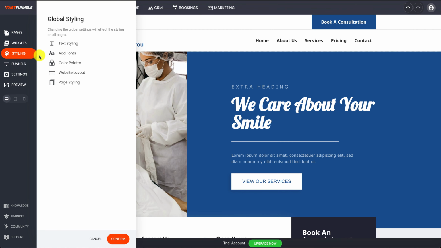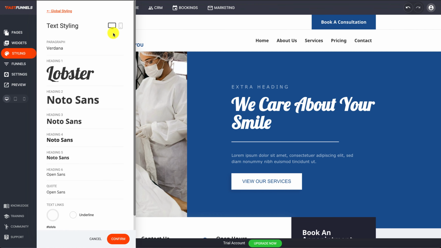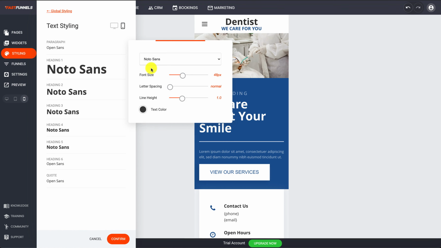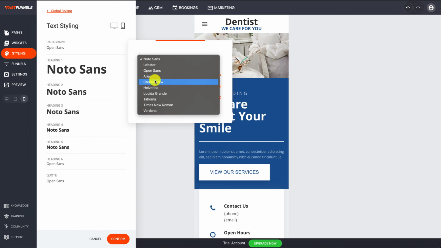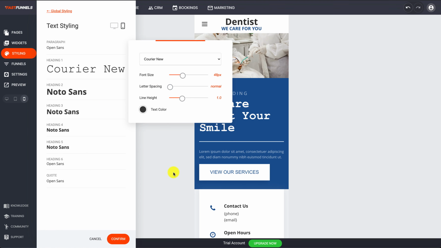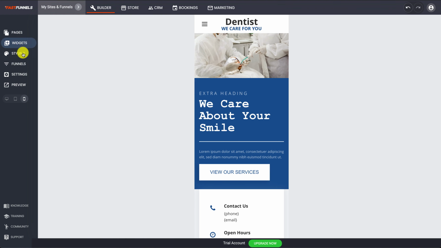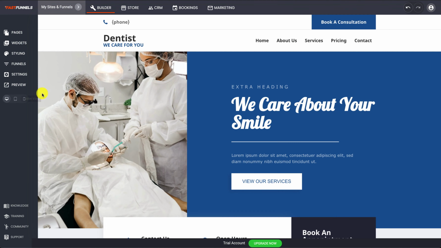And you may have seen just up there at the beginning that you can also do this for mobile. So mobile has its own global styling. You can have a different font for mobile than your desktop site. So let's just say we wanted to make that Courier New, which is a little bit different. There we are. You can keep that for mobile, but if we go over to our desktop site, we're still using Lobster.